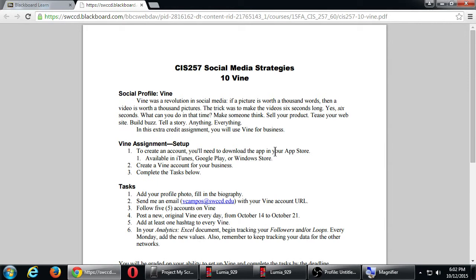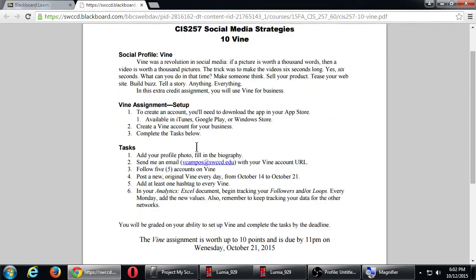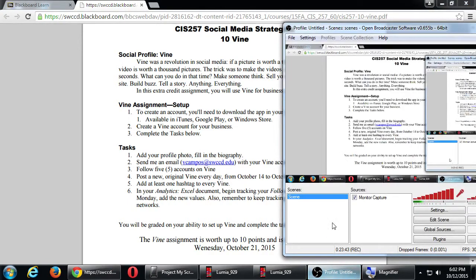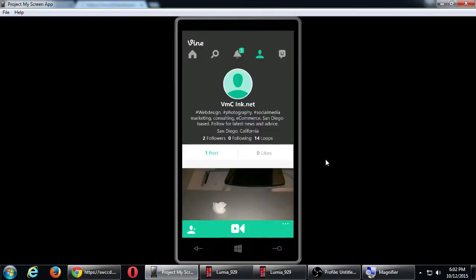You need to set it up with the app, of course. You get it on your app stores. Create an account, and there's no difference between a personal or business. So you just create an account, and usually it's tied to your Twitter. So we've already created these Twitter accounts. You can reuse that Twitter account for your Vine. You'll need to add your profile and fill in the biography, just like any other network. So you should be able to edit your profile on the app.